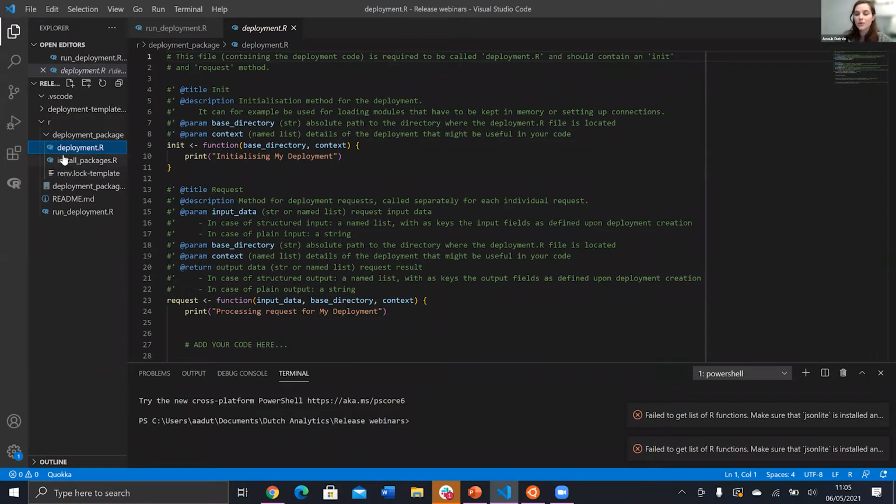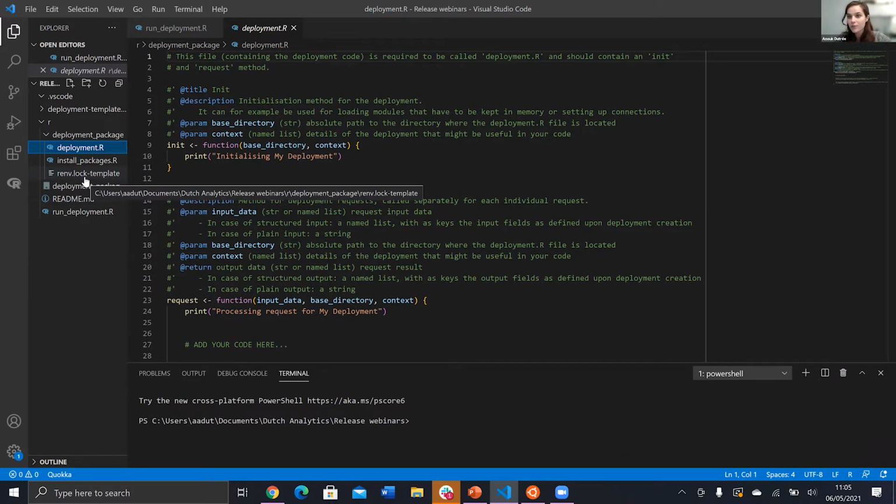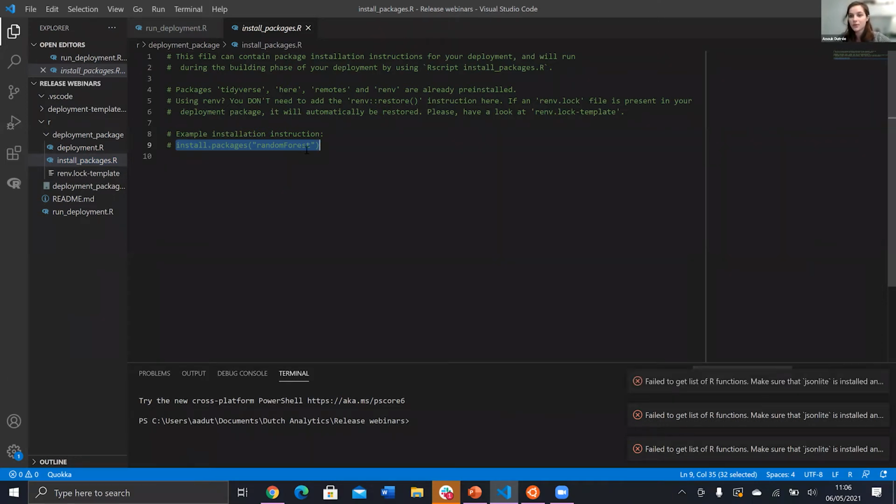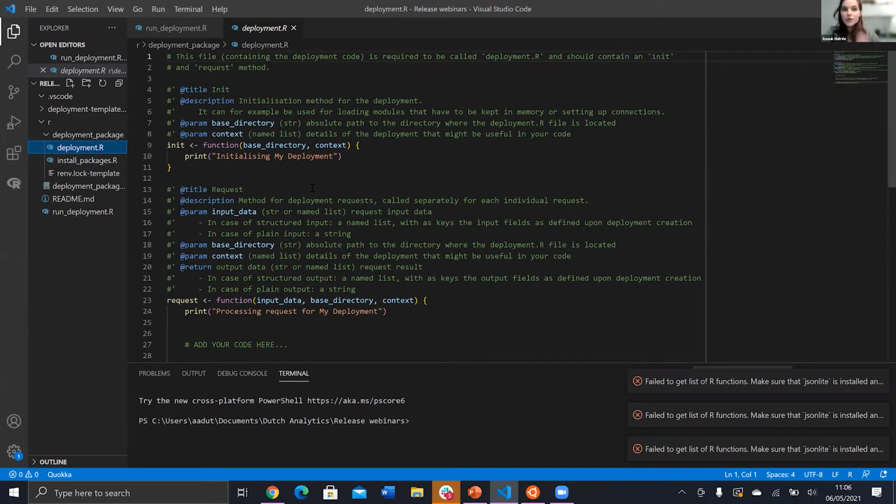And for what normally would be the requirements.txt for Python to manage the dependencies, now you can either choose from an install_packages.r or an renv.lock template, renv.lock to lock your R environment, basically to make sure that all the dependencies are all right. So any of these can be used to manage your dependencies, whichever feels more comfortable to you. For the install packages, it just works like this. So for instance, you can add install.packages("randomForest") to make sure that the randomForest package is installed as well.